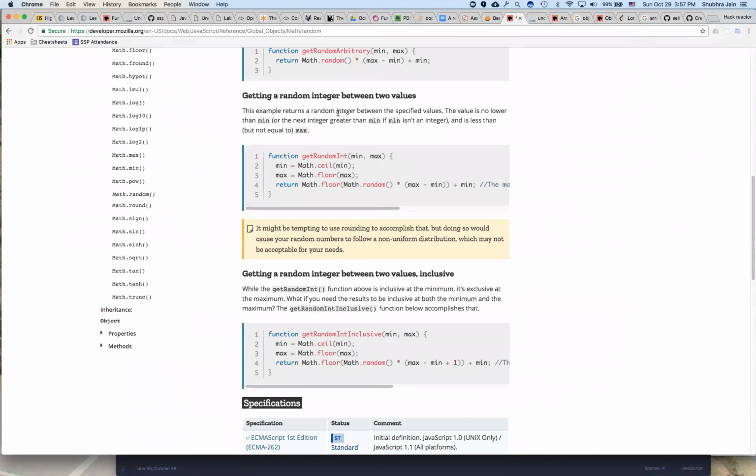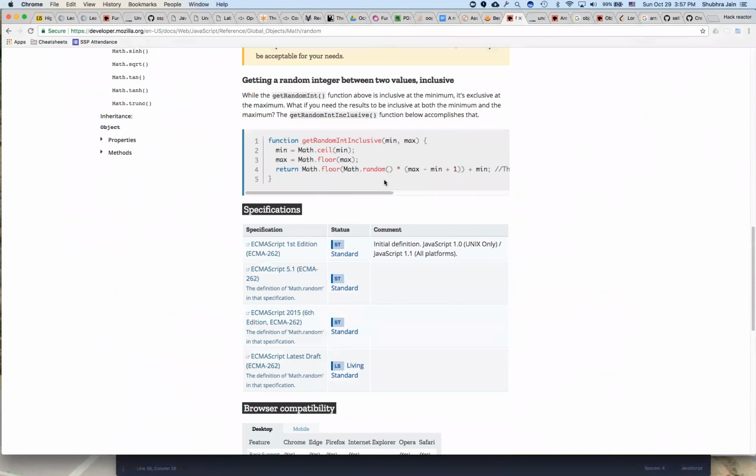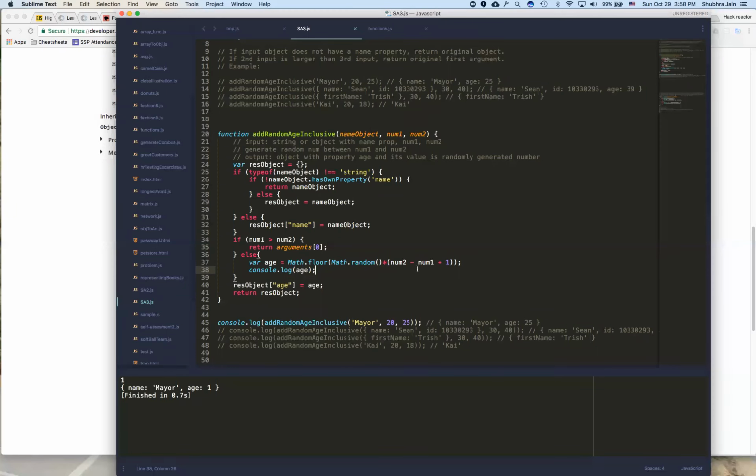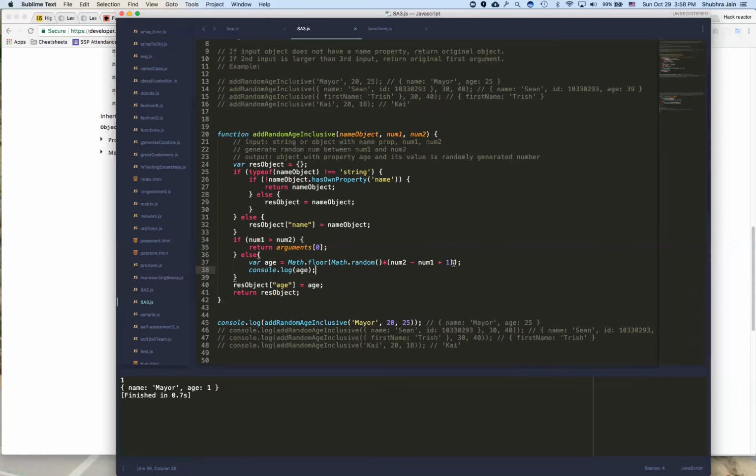So this example returns a random integer between the specified values. The value is no lower than min, and is less than but not equal to max. Inclusive is what I wanted. Math.floor, Math.random, yes. Instead, yes. So now I get each is this.